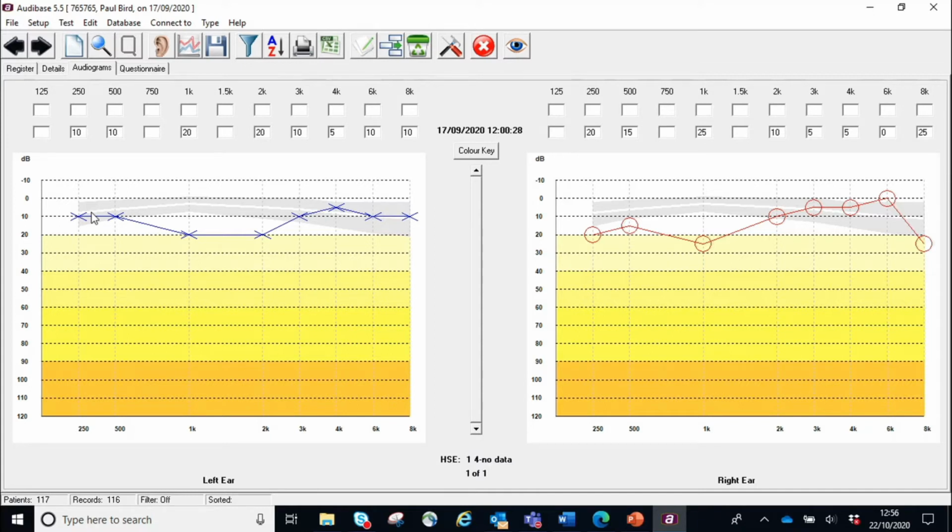Looking at the audiogram, we can see this grey banding. This is a prediction based on the information we've put in for this individual. So this is where we would expect to see their hearing. We've also got a colour key. So if we click colour key here, it tells you what the yellow banding is.